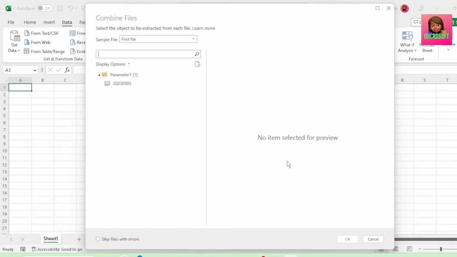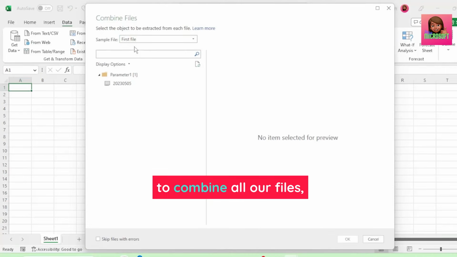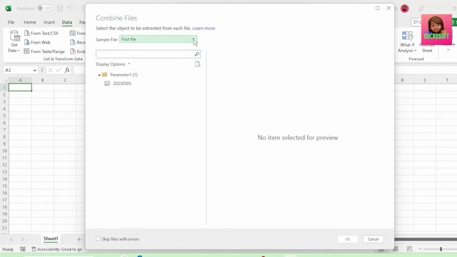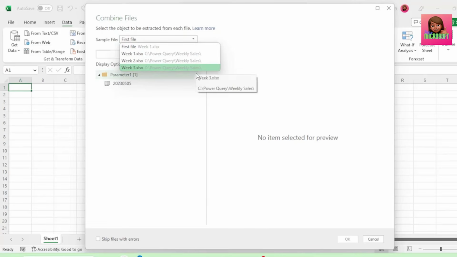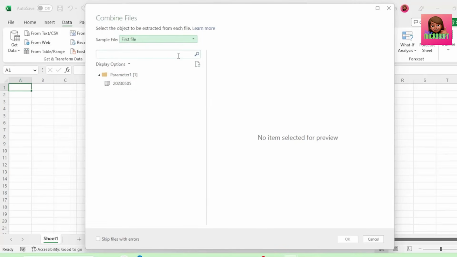Here in our Combine Files dialog box, Power Query chooses our first file as the sample file. So when we connect to a folder to combine all our files, you'll see in a few minutes that Power Query creates a query called sample file, which is used as an example to process each file. It's important to note that the end results of our end query will depend on the columns that exist in the sample file. You can click on the drop-down to select any of your files as the sample, but let's keep our first file, which is week 1, as our sample.